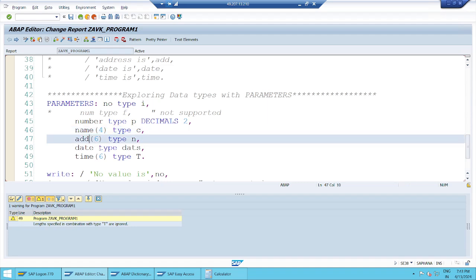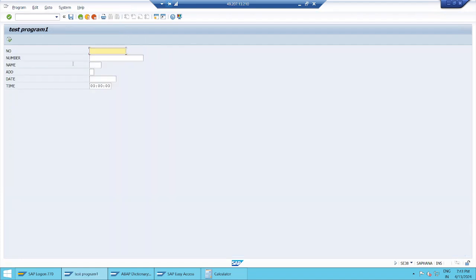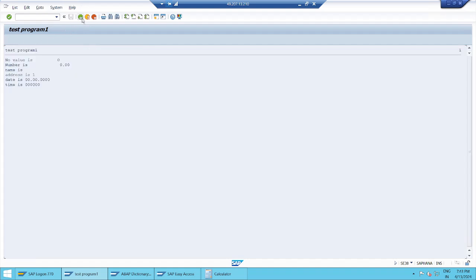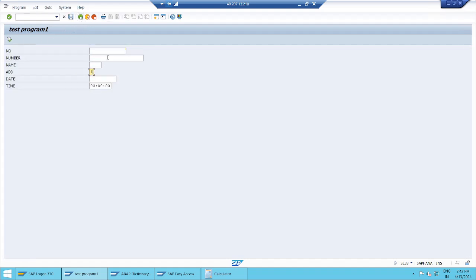Then go to the address. Address is ADD, type N. If you go to type N and execute, this is also one place only by default. If I give 1, it is accepted, address is 1. But even though I try to type A, it is not accepting, even dynamically. Okay, clear? The rules remain the same.